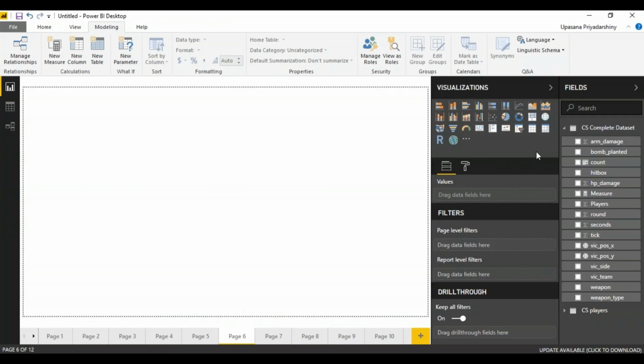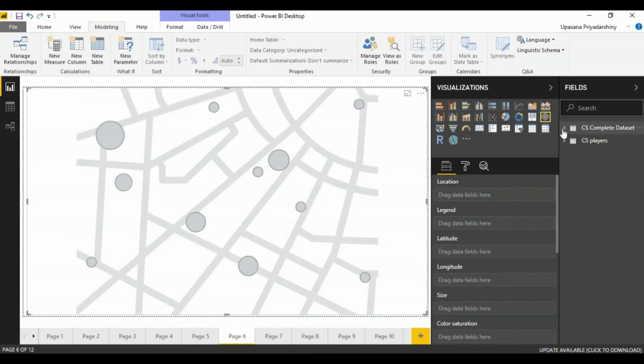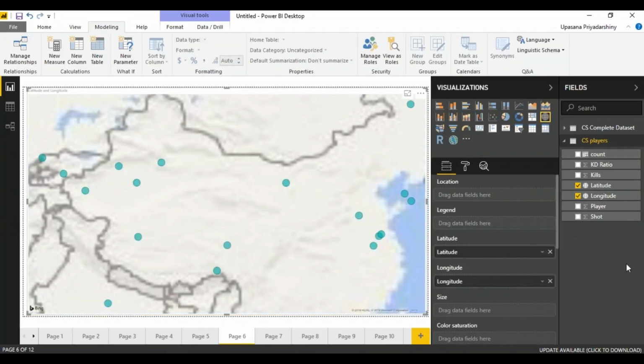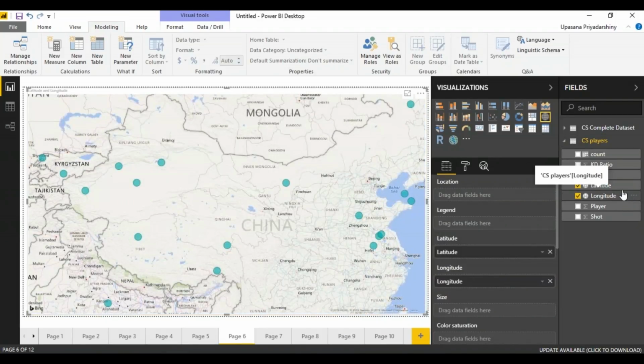Now we can be using a number of maps here. The filled maps here are where you can show data density on certain states. But we'll be using the regular map because we don't honestly have so much data. So we'll be plotting where the players come from, latitude at the latitude, longitude at the longitude. For that, you'll have to categorize the latitude and the longitude as latitude and longitude in the data view.